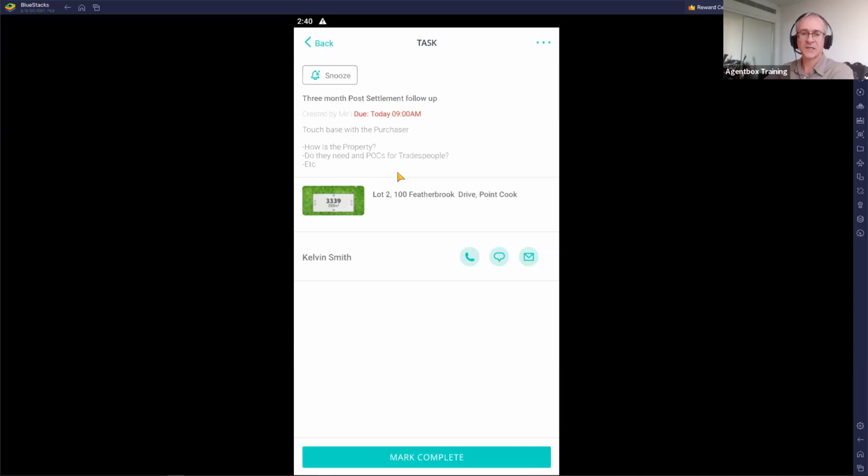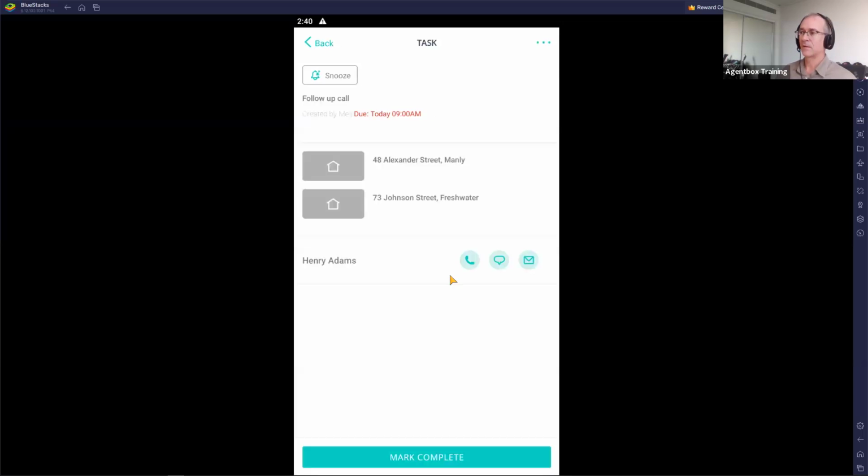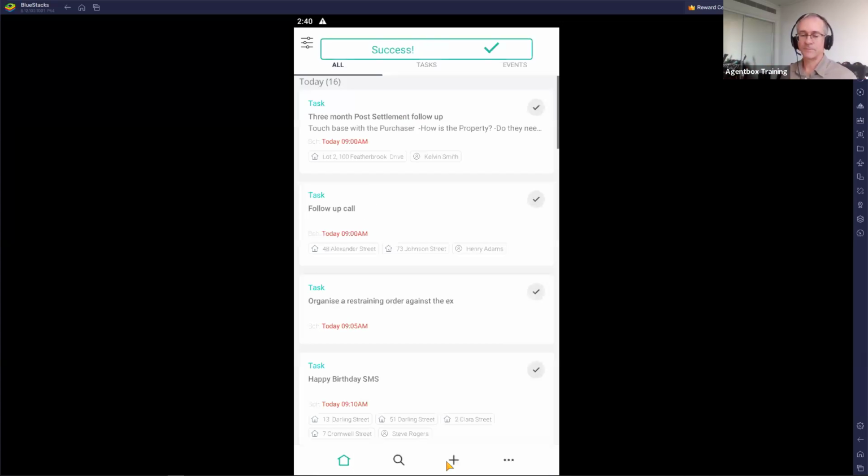Finally, if you successfully got through, you can mark this task as complete and it returns you to the home screen. So now let's go into the next task, which is a follow-up call with Henry Adams. Again, just tap in, make the call. After the call, if I'm successful in getting through to him, I'll mark that task as complete and it drops off.